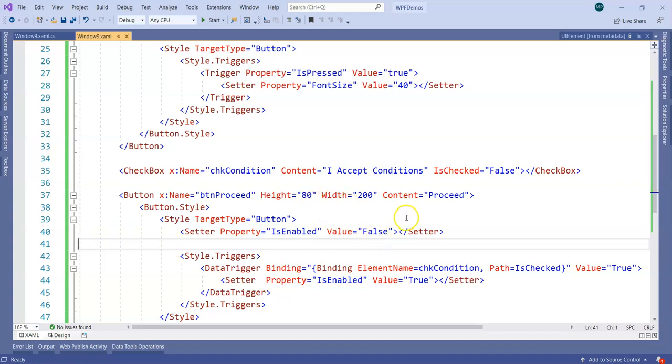Now the next part which remains is event trigger. Though we have understood the event trigger concept using an animation demo, what I'm going to do now is a simple change: using some transformation, we will try to achieve this with the help of event trigger.